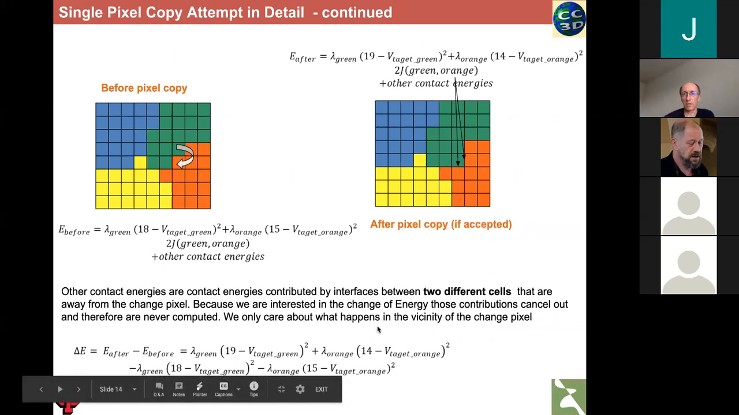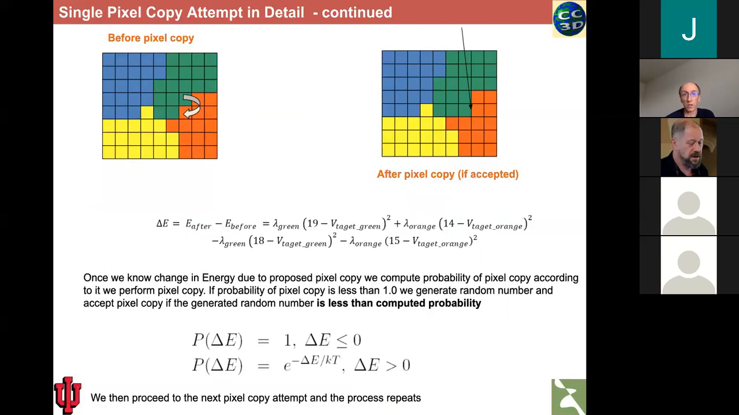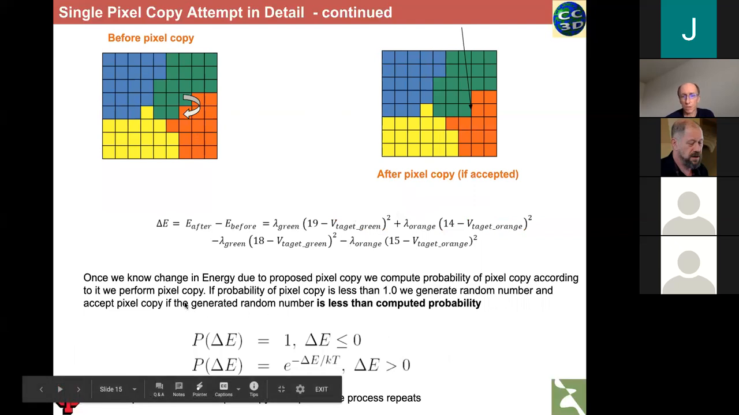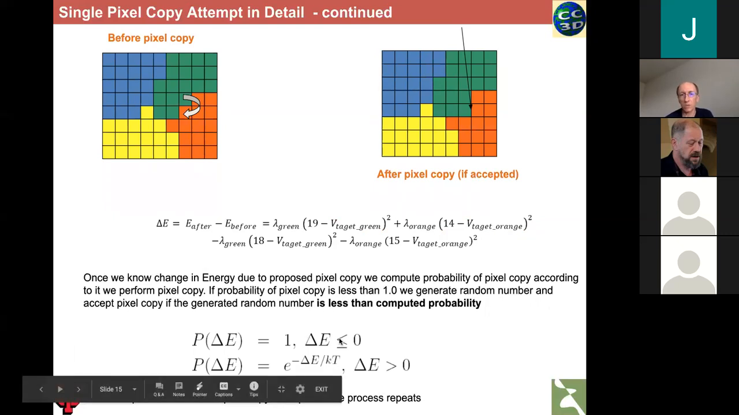All right, so that's essentially what happens with the single pixel copy. So this is essentially a recapitulation of what I have just said. Once we have delta E, we use this rule to compute probability, and you probably know by now how to accept a pixel copy with a certain probability. Essentially, we generate a random number between 0 and 1, and if this random number is less than the computed probability, we will accept the pixel copy.